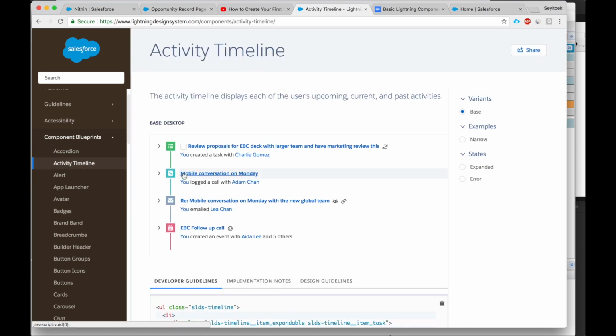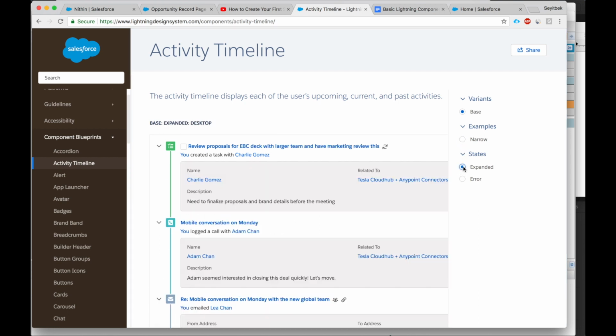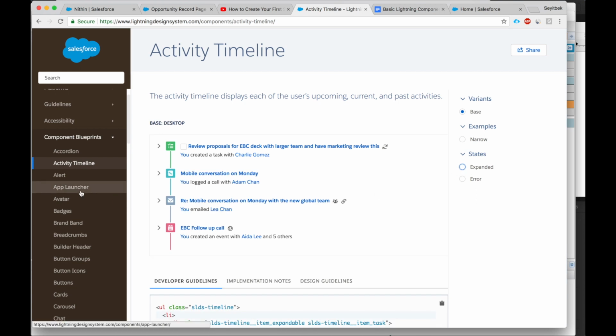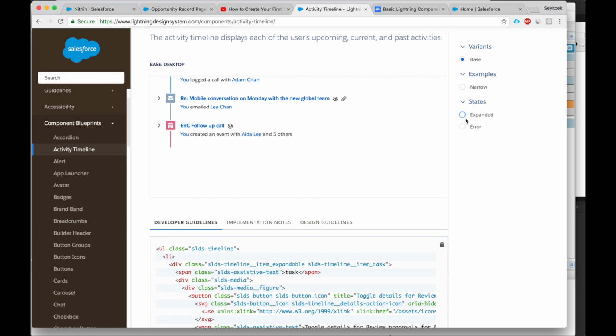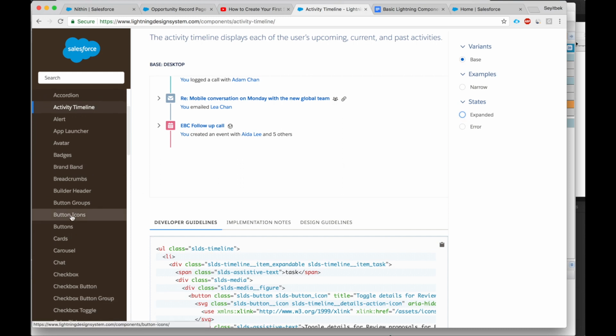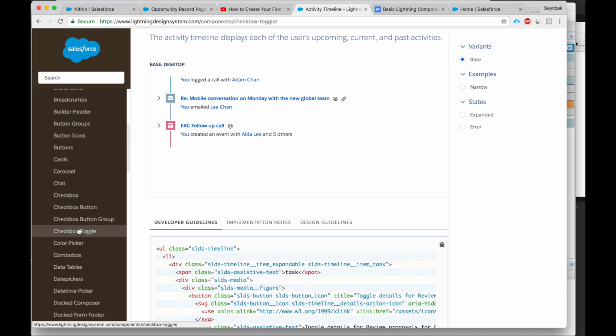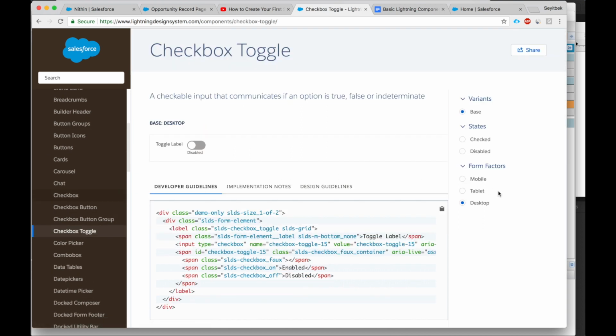Here we can see the activity timeline, where it's narrow or expanded. Very beautiful and dynamic. I love how the code changes and is customized directly for your needs right here. So the component I'm looking for is the checkbox toggle one. Here we can see how this component will look on a tablet, on a mobile phone, on a desktop.